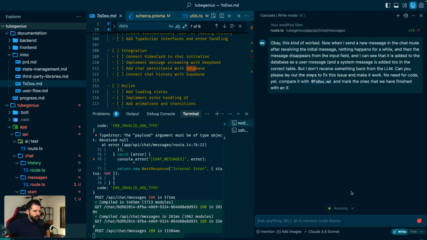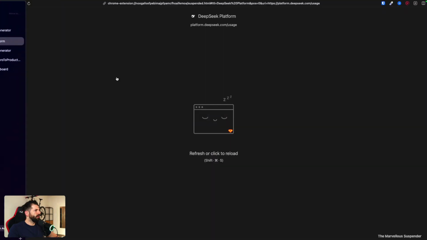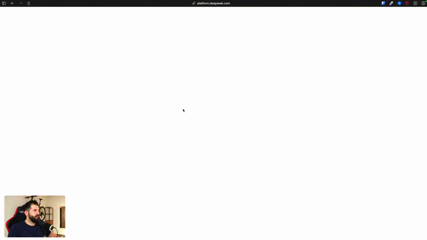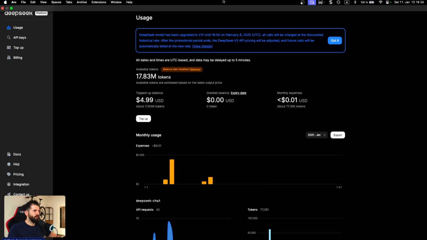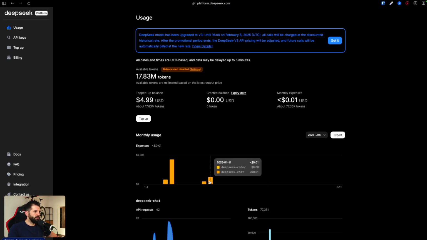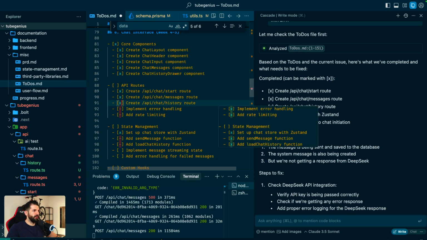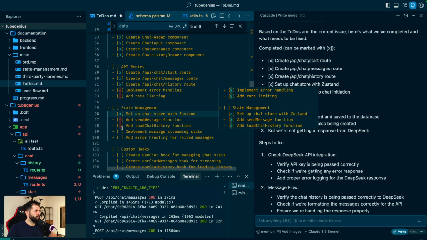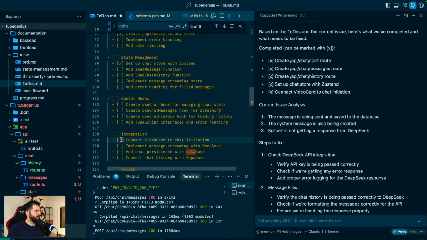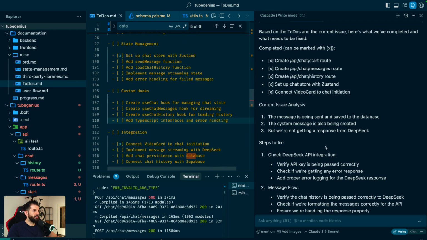We'll hit enter on this one. So if we have a look at the DeepSeek platform, can we see if we... So this is for today, right? Yes. And so we send... So we create the chat start route, create the message route, we created the chat history, set up the store with Zustand, and connect the video card to chat initiation. So we can save this.